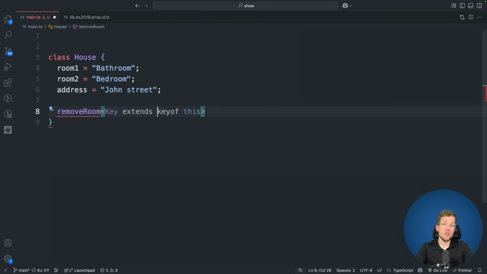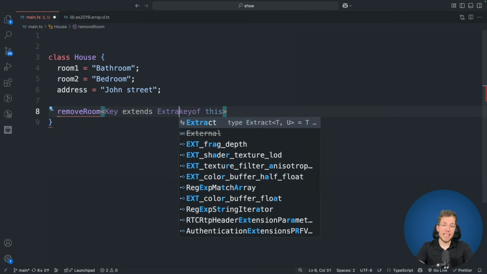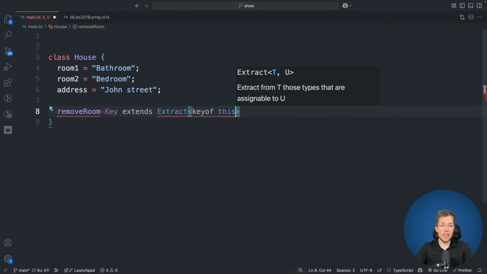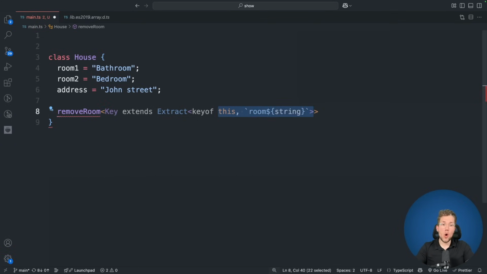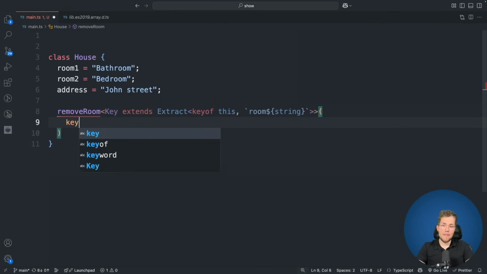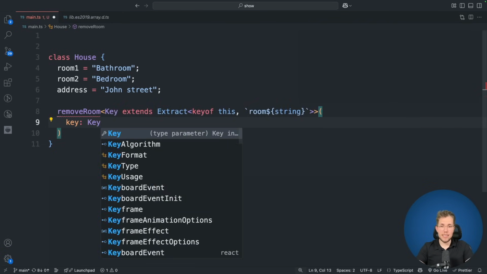Now, because we only want to be able to pass rooms, we will use extract here and say key of this. As a second argument, we add a template literal and say we want everything which starts with room and ends with any kind of string to be in the union for this key. By using this approach, we are only extracting all the keys from this which fit this pattern where it starts with room and ends with any kind of string. Now let's create the argument here. We have our key and we say this is of type key.